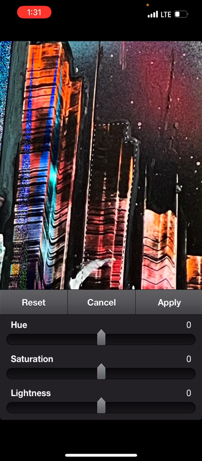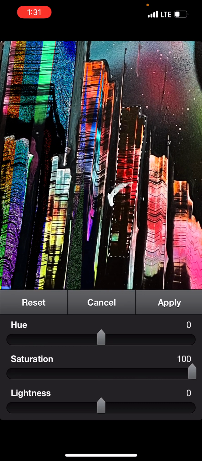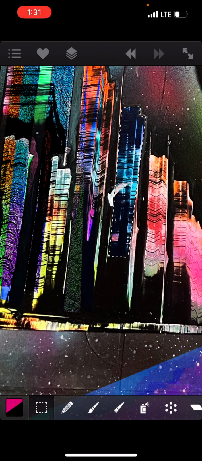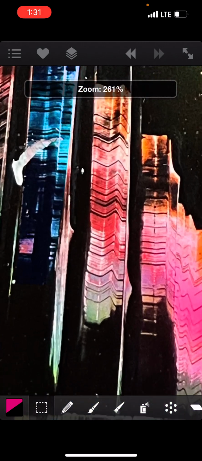Hue and saturation again. All the way up with saturation. We can zoom out so we can see a little better. And which way do we want to go with it? I kind of like the blue. Let's apply that. And on to the next one.